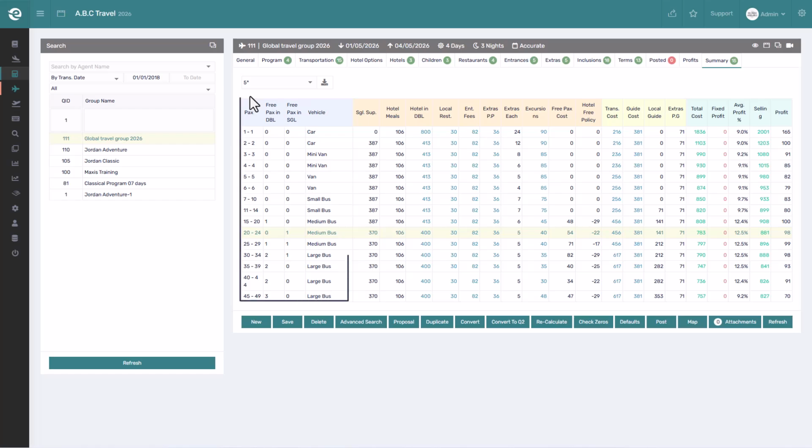Starting with the first 4 columns, highlighted in light blue. These are coming directly from the Transportation tab, and they represent the base reference for the calculation. Here we can see the group categories, Pax ranges, the free Pax in double and single, the vehicle type assigned for each category. These values define how the pricing structure is built for each group.